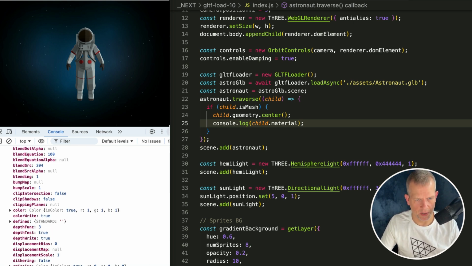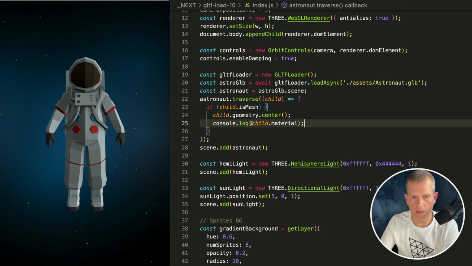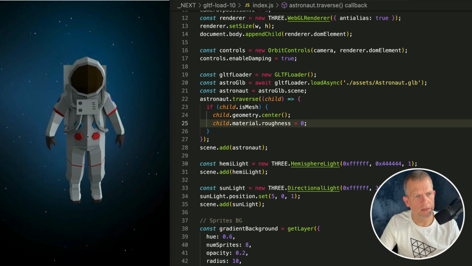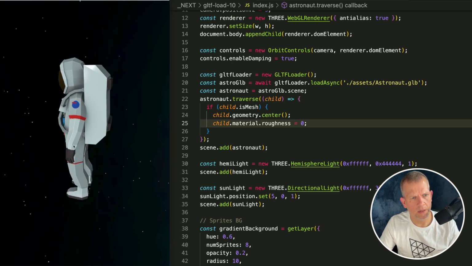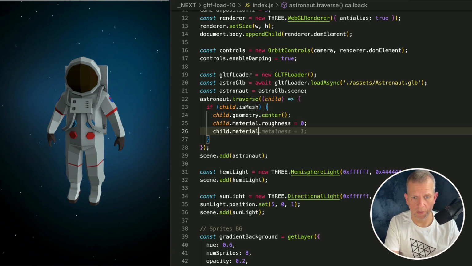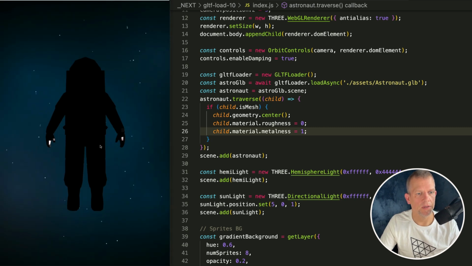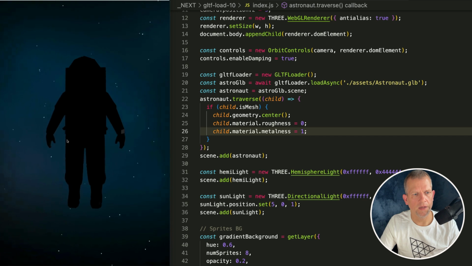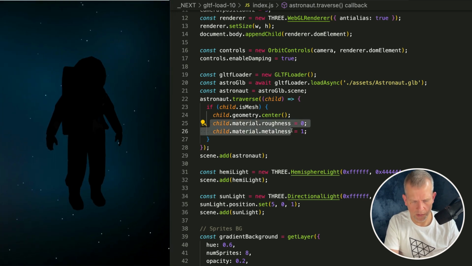And the way I want to manipulate it is to make it shinier. Let's say child.material.roughness is equal to 0. Let's see what that looks like. Do you see some more highlights? See the little flickering highlights on his helmet and on his body? Check this out. Child.material.metalness equals 1. So now it's like a metal spacesuit. And okay, not really great. Gonna say that's not so great. Let's comment that out.